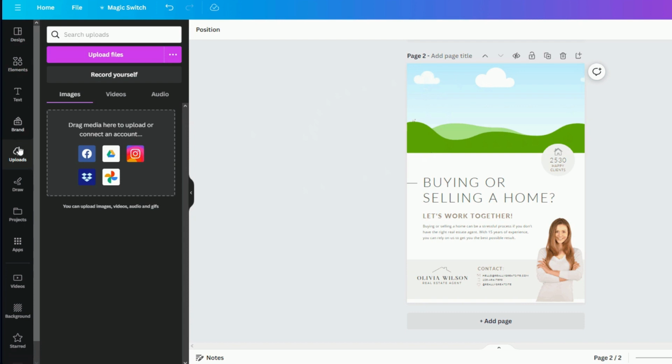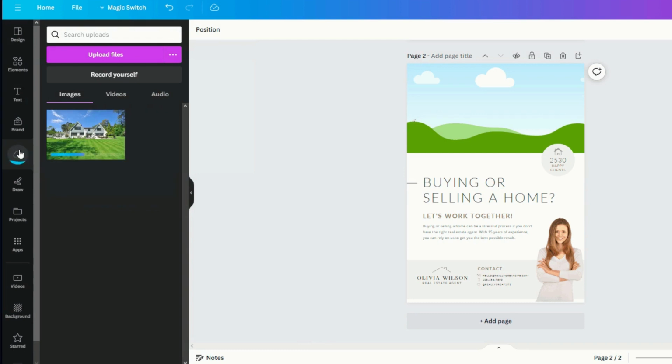On the sidebar, locate the Uploads option. Choose Upload Files and select the photo you wish to incorporate. Wait for it to complete the upload process. Once it's ready, it's time to add it to your template.